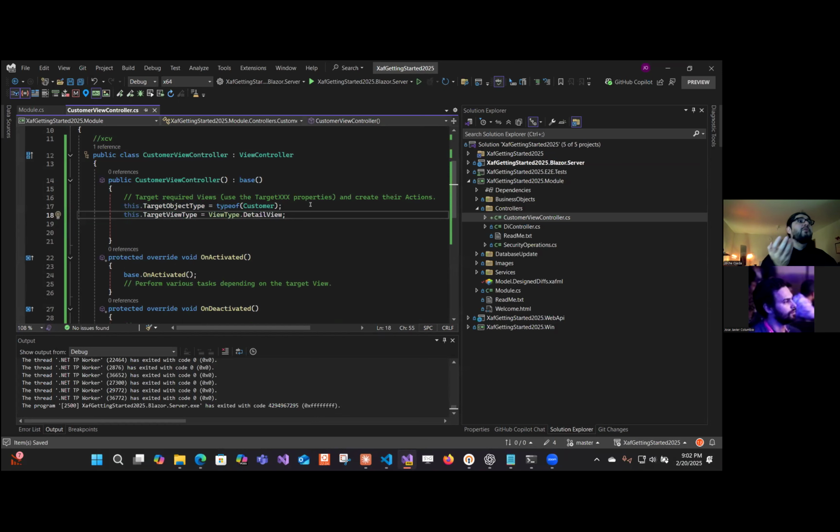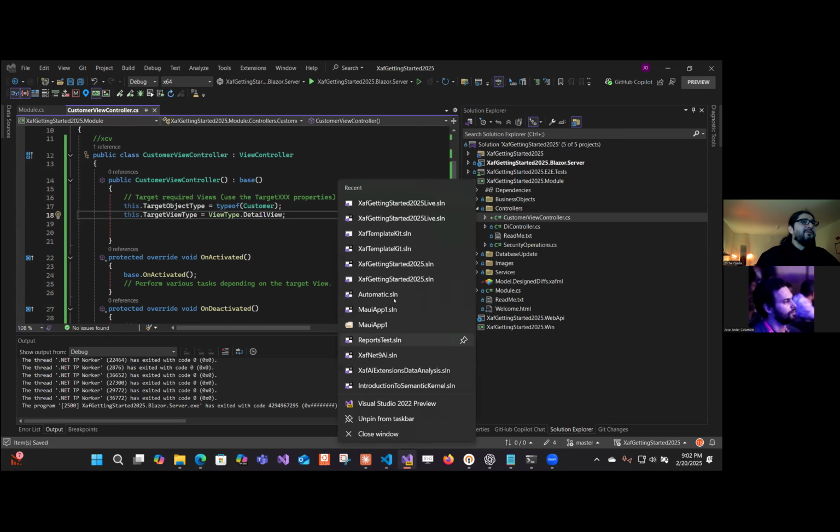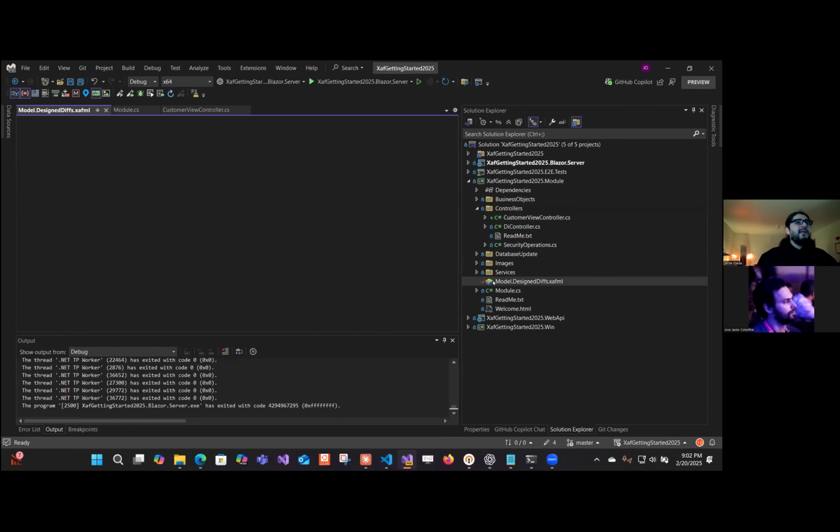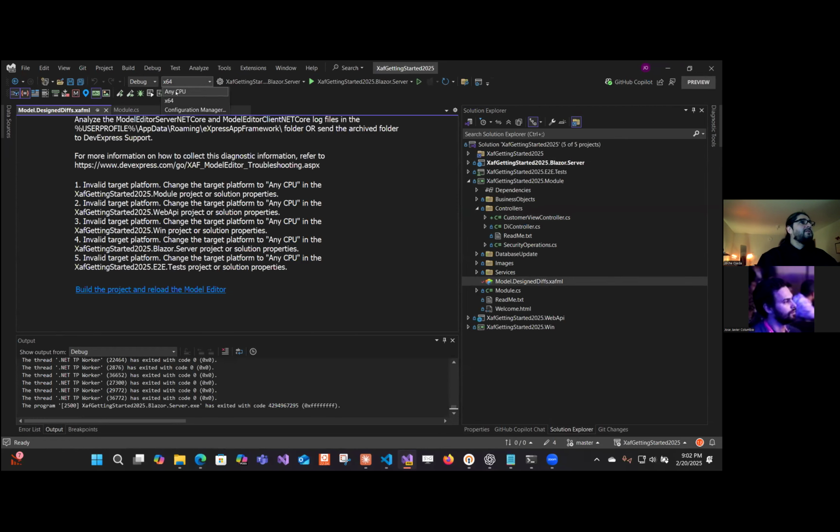So there are a few views whenever you make an XAF application, and I should not have closed the other solution because I need it. Oh no, it's not in this one actually. It's in this one. Just need to change this to any CPU.